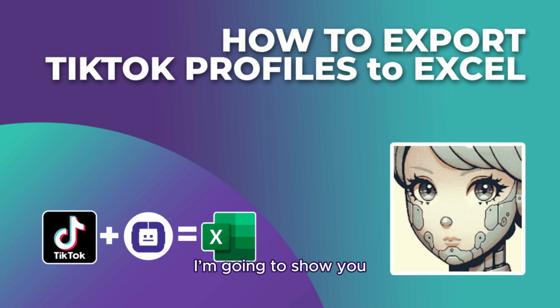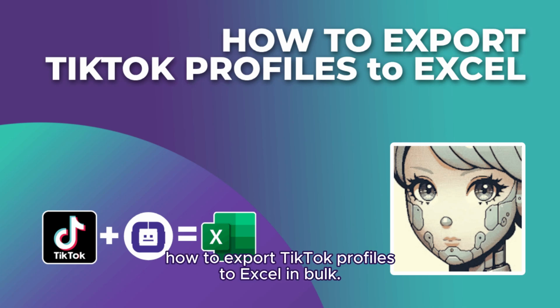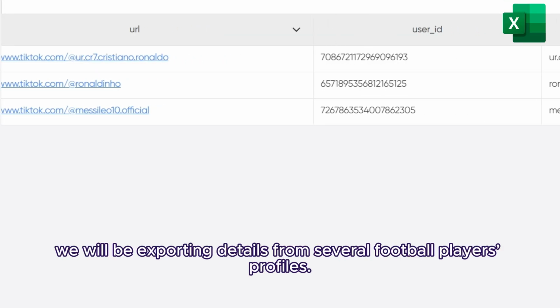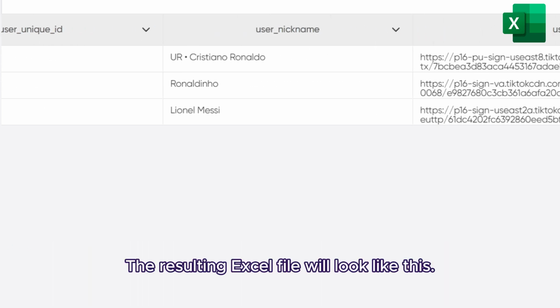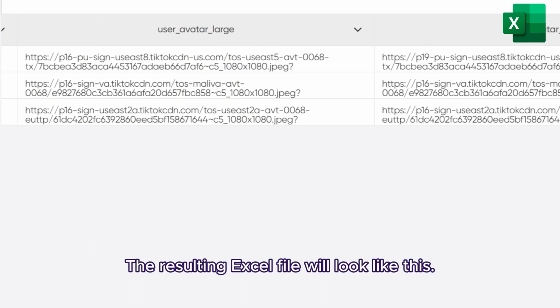In this video, I'm going to show you how to export TikTok profiles to Excel in bulk. As an example, we will be exporting details from several football players' profiles. The resulting Excel file will look like this.